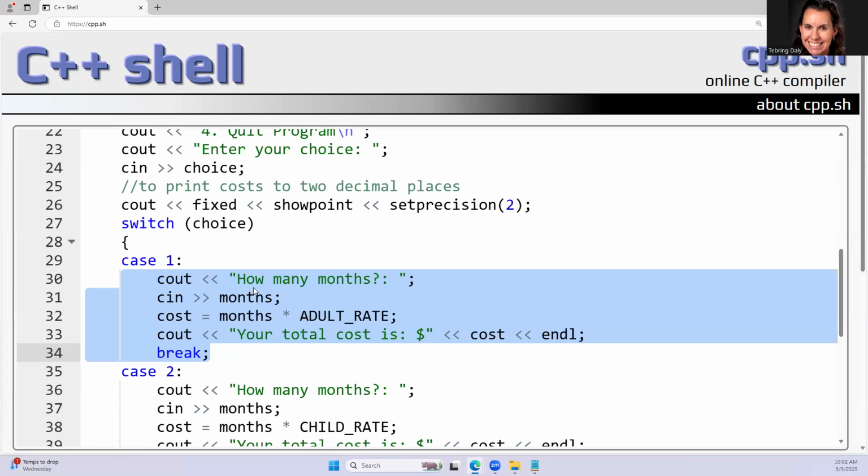You can take how many months and put it before. But if you do that, then you have to make sure the choice is between 1 to 3, because if they enter 4, it doesn't make sense to ask them how many months after they told you that they want to quit the program. And so that's the only problem with pulling that out, because you can see you're repeating it and you may not like repeating it like that. But if you pull it out, then you will have to add a condition that makes sure that it is between choice 1 and 3 before you print that.